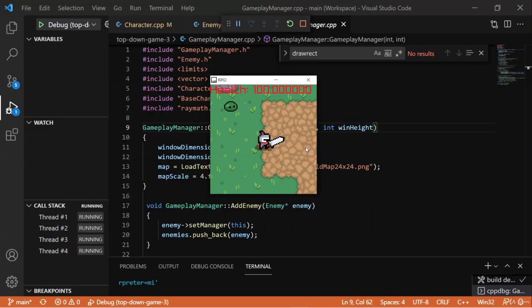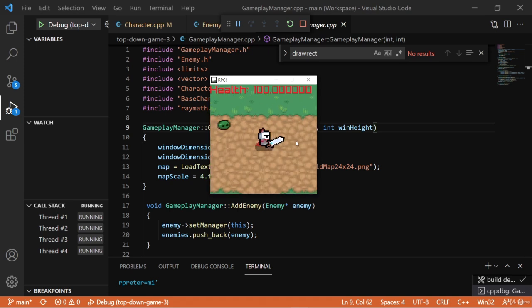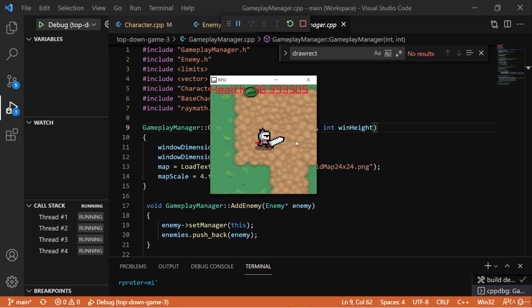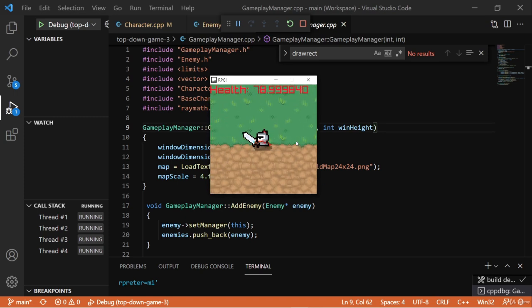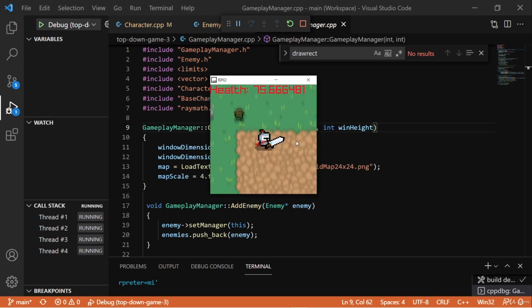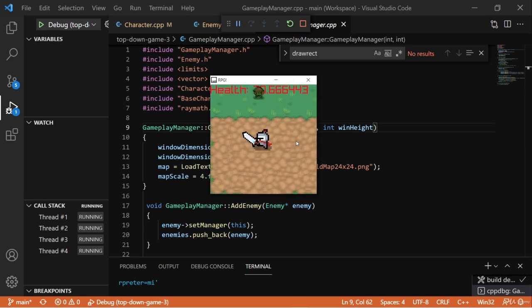Hey, welcome back. In this section, we're going to create this top-down game where we can run around in a world and have enemies that chase us and do damage to us when they get close. We can attack and kill the enemies, and the enemies have some really basic AI. They just kind of chase us around.